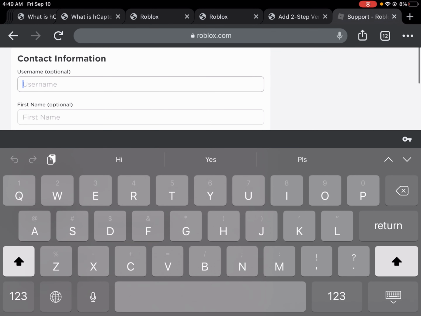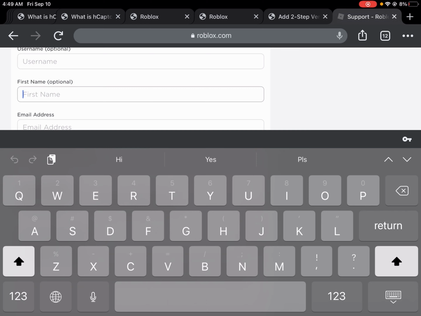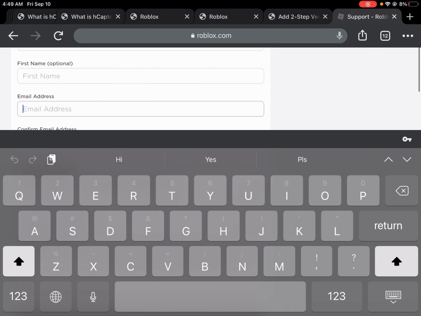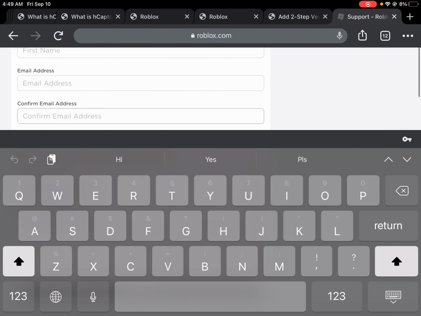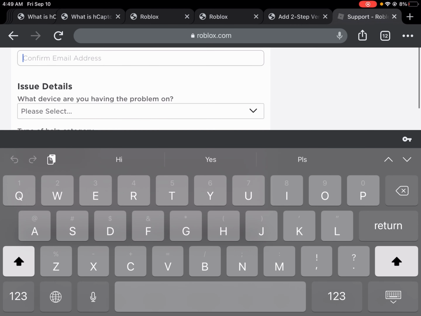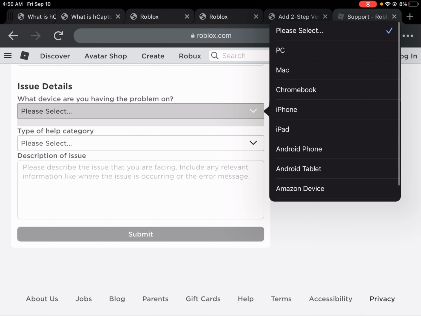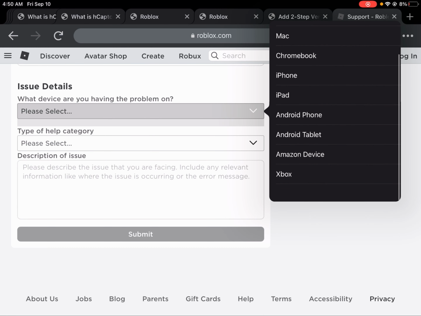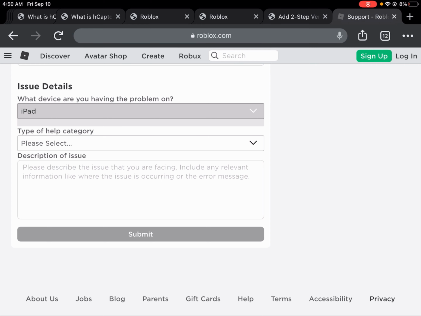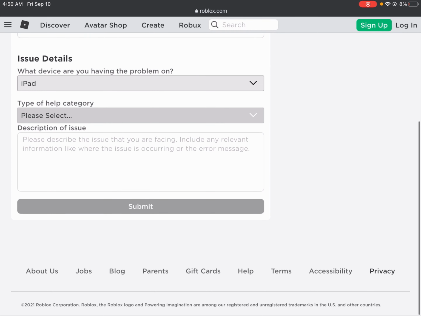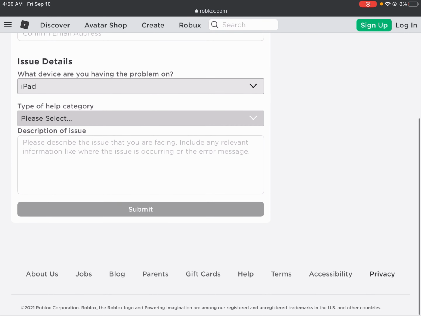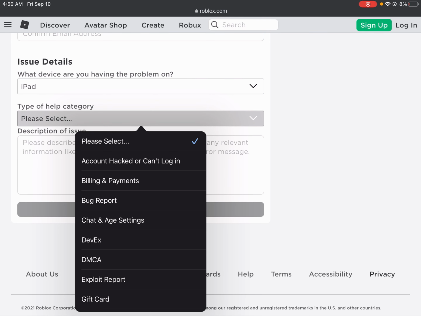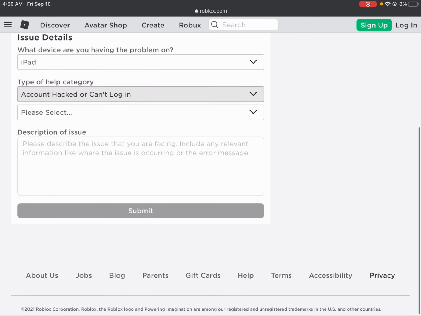here, enter your Roblox username, click here, enter your first name, your email address, and retype your email address. And then once you're here, you want to choose what device you're on. Let's say iPad, for instance. And then they're going to ask what problem you're having. So you want to go down to account hack or can't log in. That's what you want to choose, right?